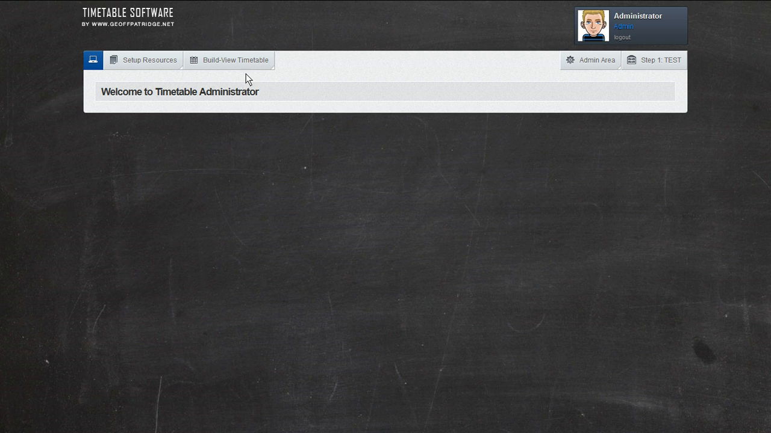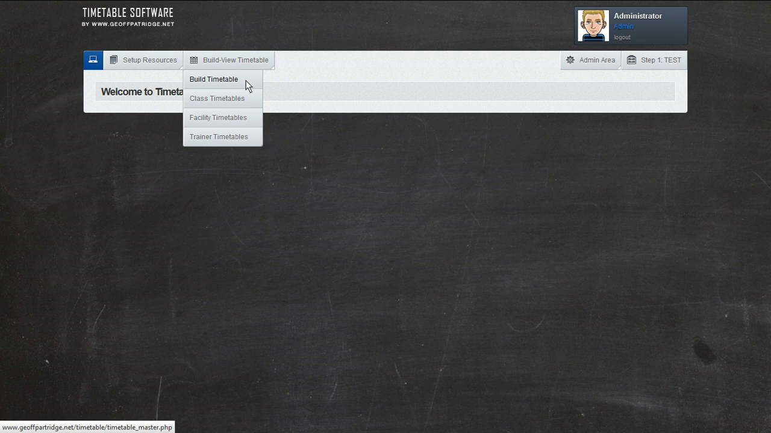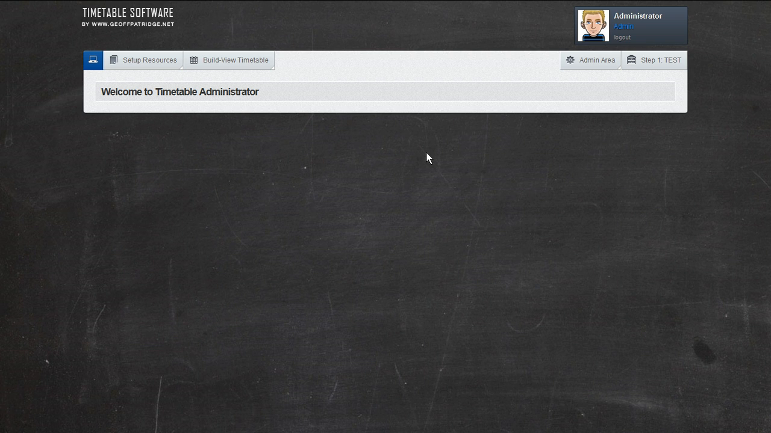Now in this part here, build view timetable. The build timetable takes you to the screen which we call the master timetable. This is where you start to schedule the different classes and trainers, based on the facility, time and day. These next three, class, facility and trainer timetables, once you develop your build timetable, you can go into each one of these and look at the timetable for a specific class, a specific facility and a specific trainer.